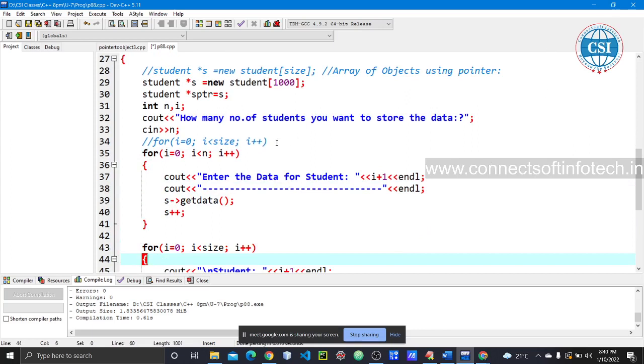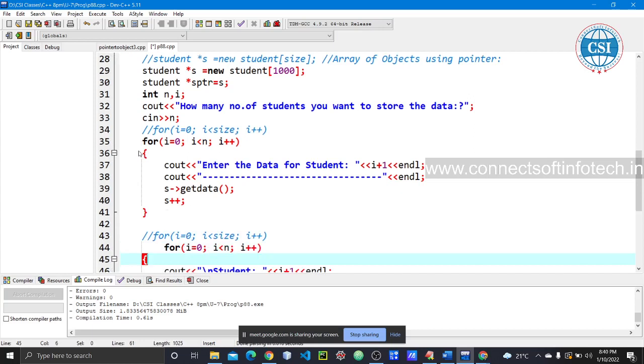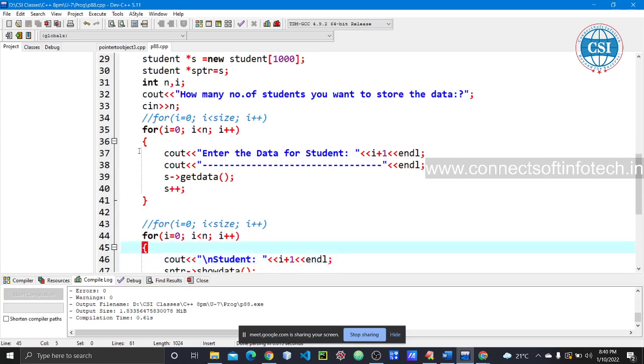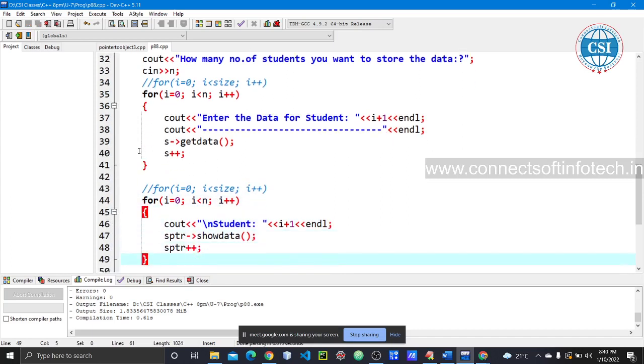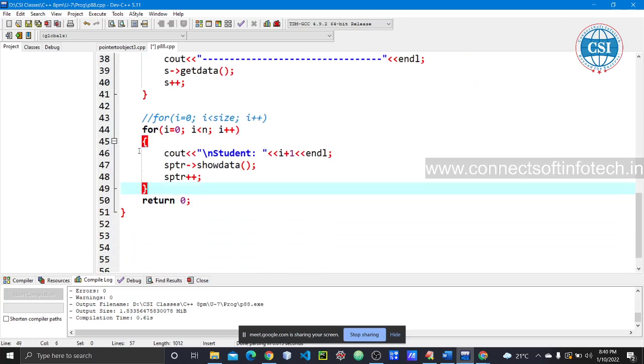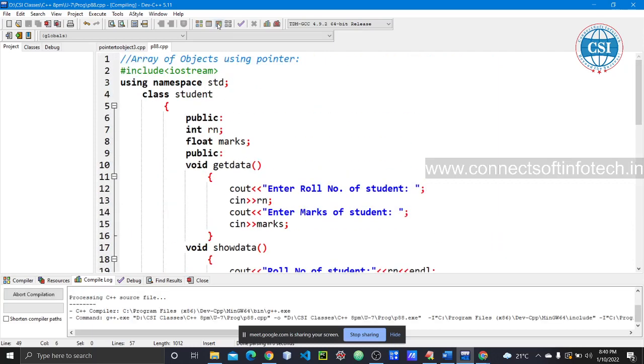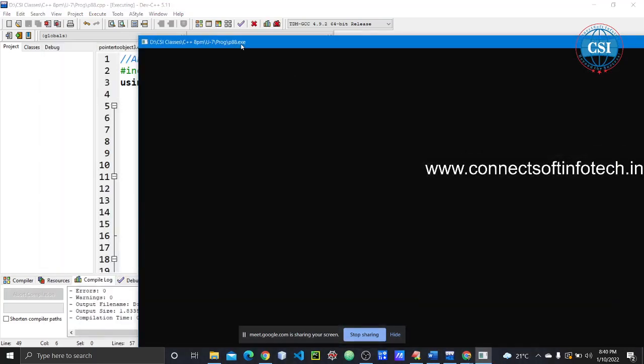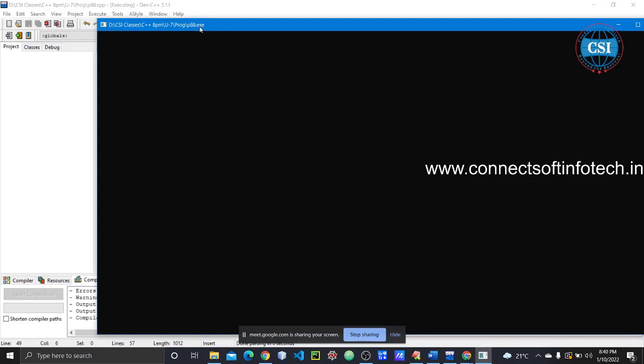Again, comment this and you can use this for loop. The same here also, you can comment here and use this for loop. Both are the same, so you can understand the proper way. Now we are going to enter the number of students, n students. So compile once again. Now see the output.